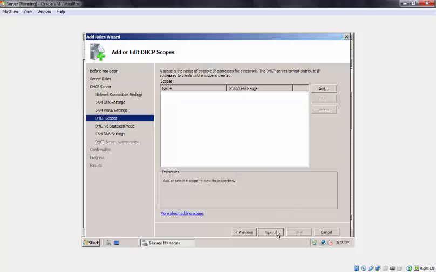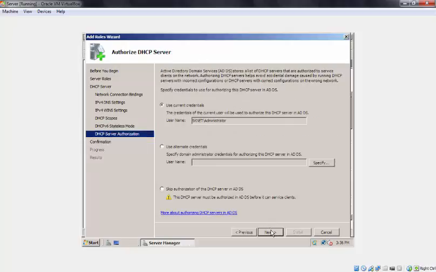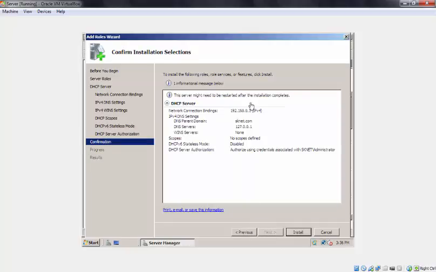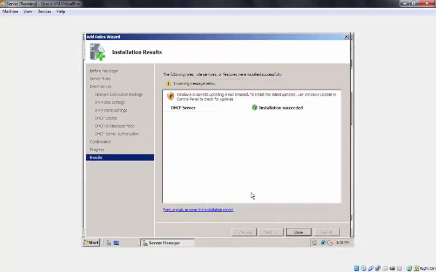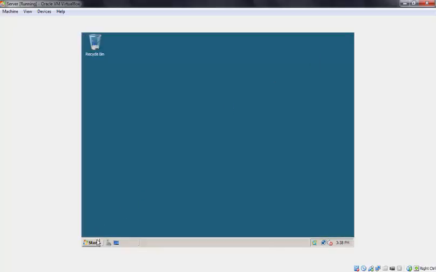So we're going to bypass this and just select next, and we are going to disable this because we're not going to be using DHCP version 6 stateless mode for this server, and we're going to use the current credentials. Next. This is a summary confirming all the details, and we're going to go and select install. Right, so now that this is completed, you're going to go ahead and click close. You're going to close this off, and then we're going to proceed to configure the DHCP server.